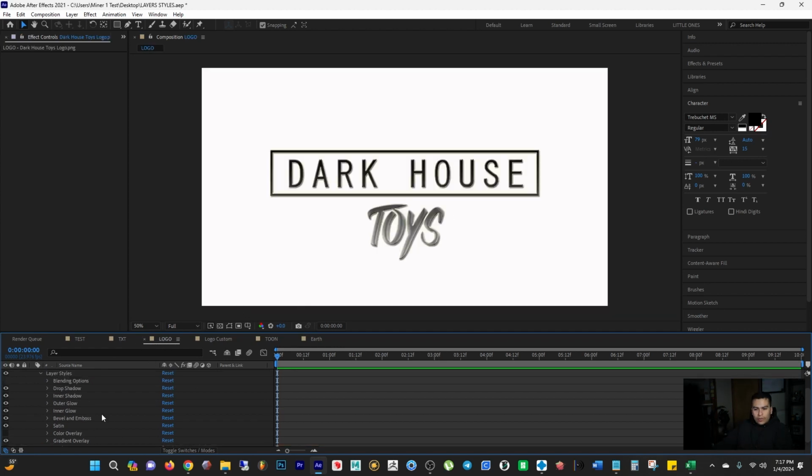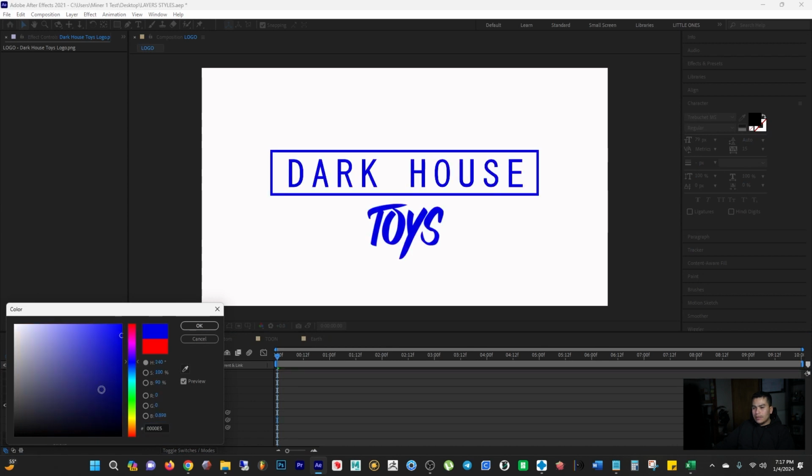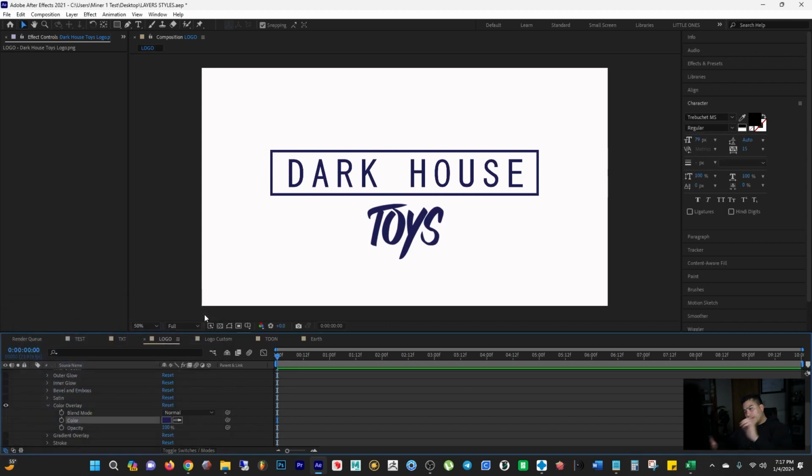So if I was going to go for any chromey-ish look, I could probably do that. If I wanted to change the color of something, the simple color overlay helps. If I wanted to make this blue, and so on. And then from there, I can take this new colored logo and change the values, etc. And that's just the color overlay.